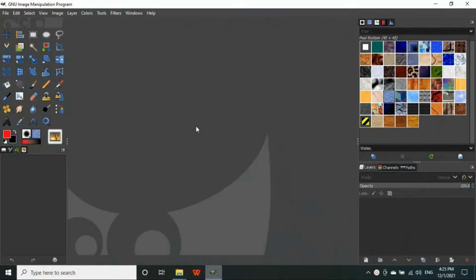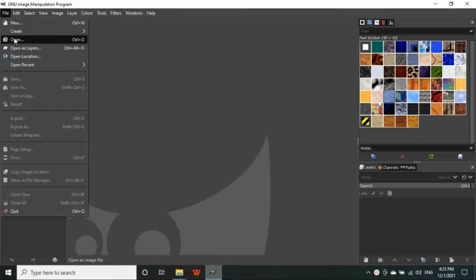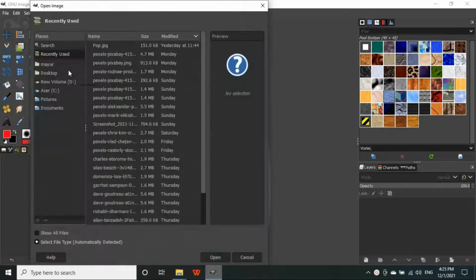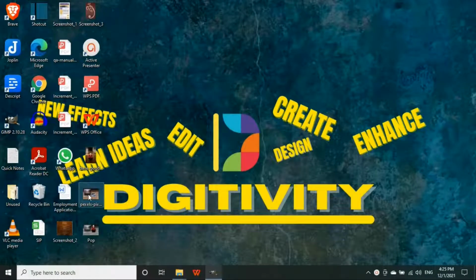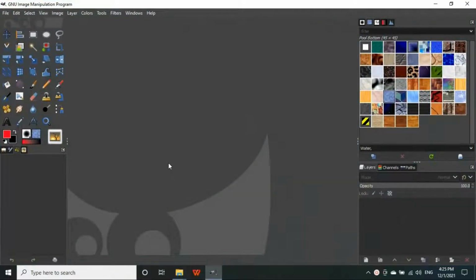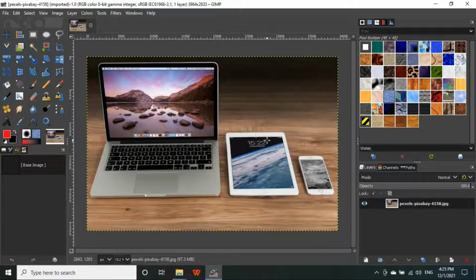To start our project, I am going to open the image first in which we will create the pop-out effect. To do that, you can go to the File option in the top menu and click on Open and import the image. Or simply drag and drop the image by going to the folder where the file is located. This is the image in which I will create the pop-out effect.